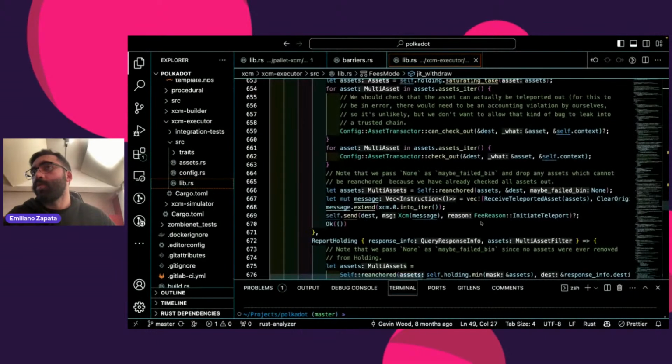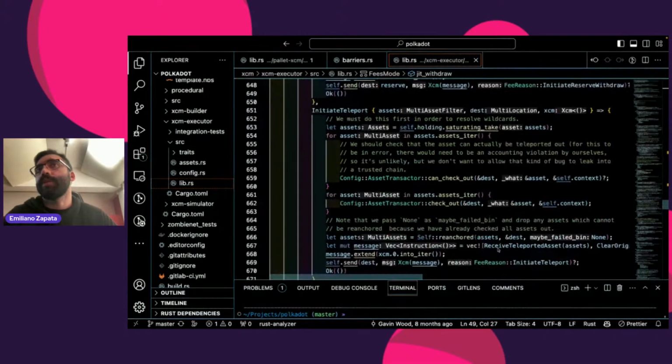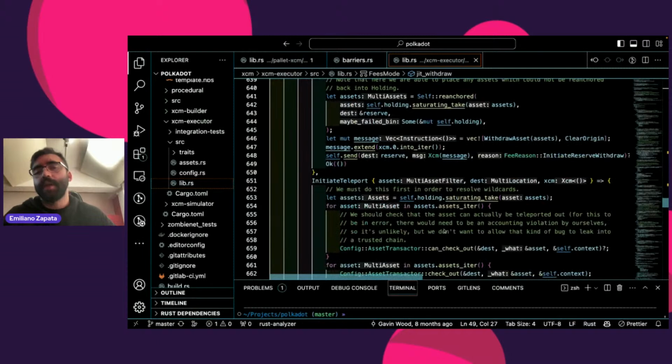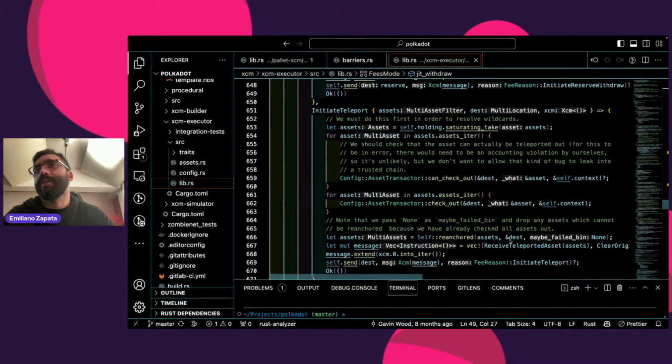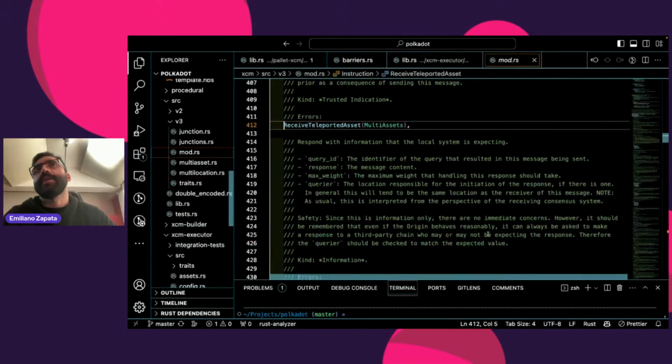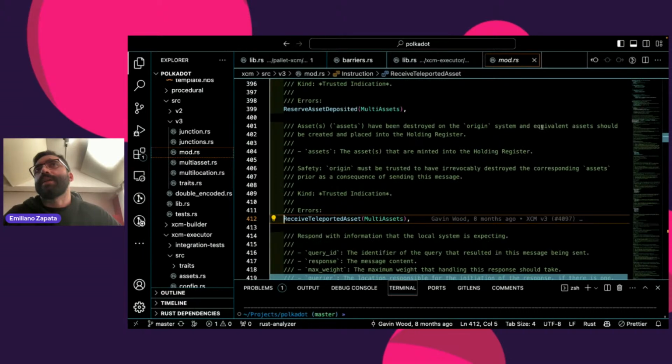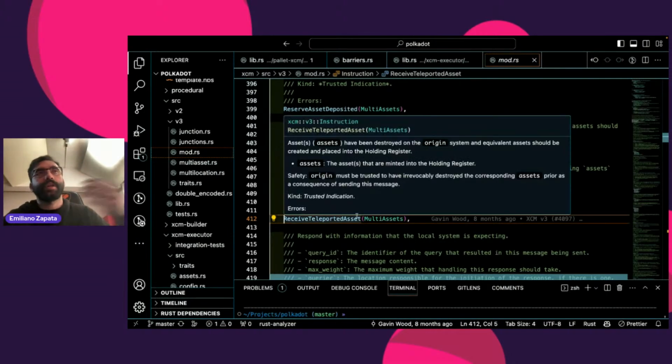One case where we did have a small issue while building this was that when you are teleporting, it forces you to put a receive teleported asset function. So what is a receive teleported asset? You go into that instruction, and then you see that it is basically a mint. The asset has been destroyed on the origin, and the asset data is minted into the holding register. Maybe the naming sometimes gets confusing, but it starts to make sense in the context of the whole execution. For example, it's a mint, and then you go, oh, now I understand that I burn on origin and mint at destination.